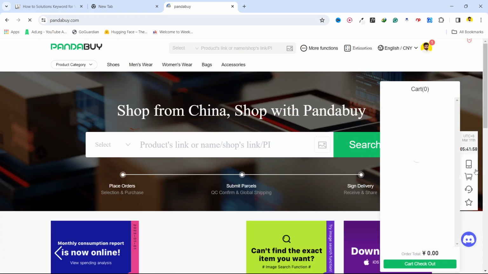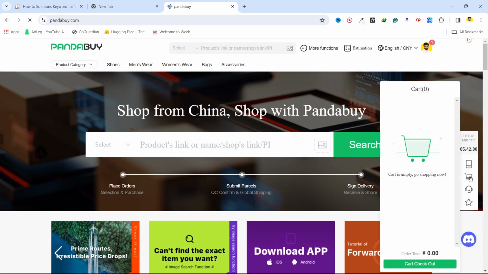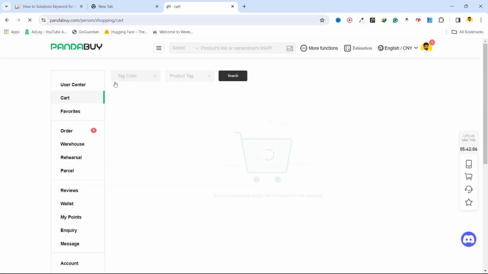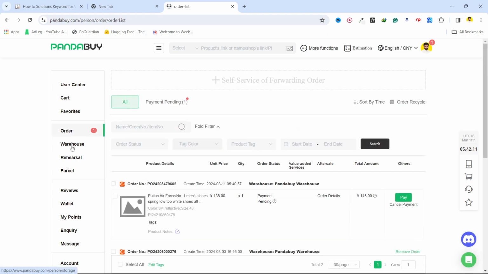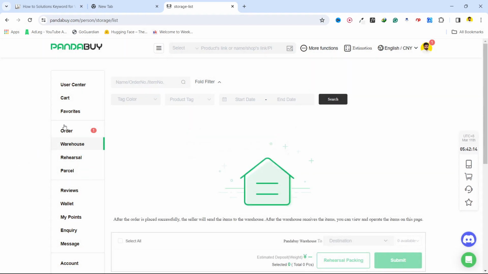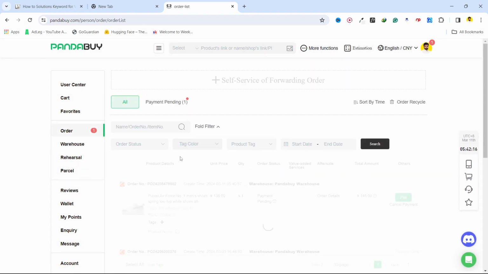So once you're on this website, you simply need to go on to the cart from here and make sure that you log in into your account. As you can see, then you need to go on to the orders and warehouse. So here you can see that go on to the order tab, and once you place an order it will be shown here into the warehouse like this.